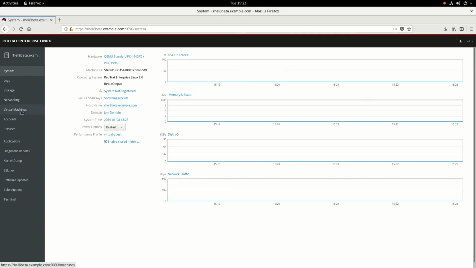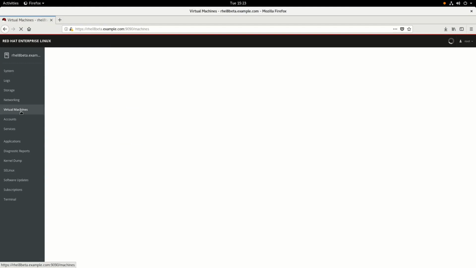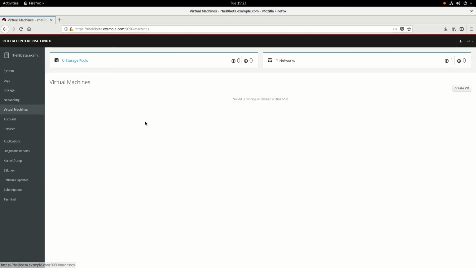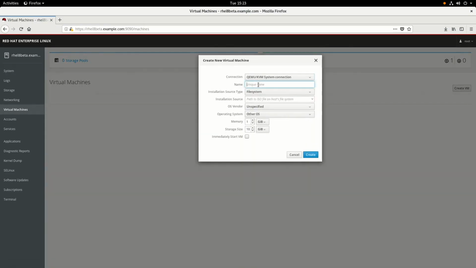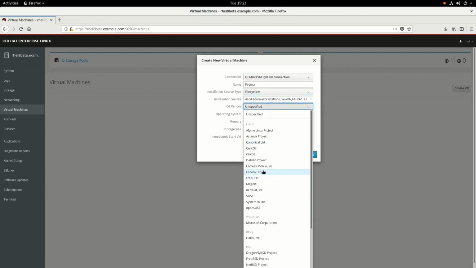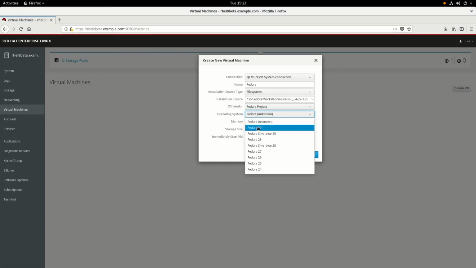We'll go down to the virtual machines option here. If you don't see virtual machines within Cockpit, make sure you have that cockpit-machines package installed. We'll go ahead and click on Create VM. The name of this VM will be Fedora. For the installation source, we'll type the path to the ISO image for Fedora 29. OS vendor we will set to Fedora Project, and operating system will be Fedora 29. We'll increase the memory to 2 GB and click Immediately Start VM, and then go ahead and click Create.